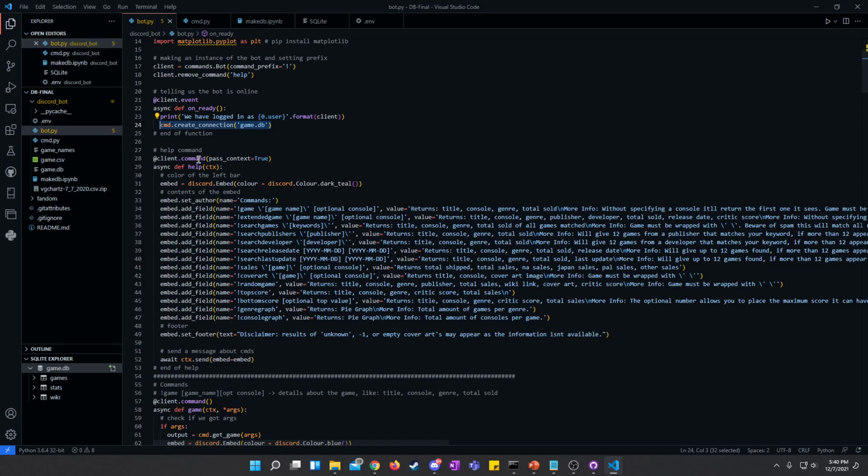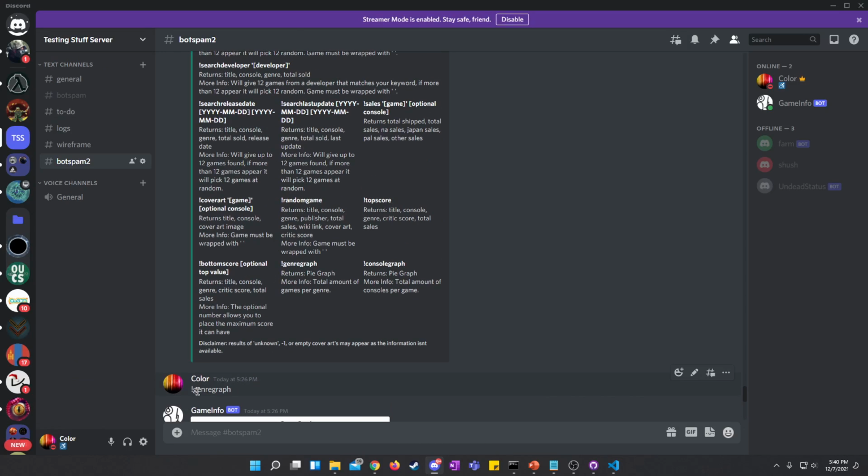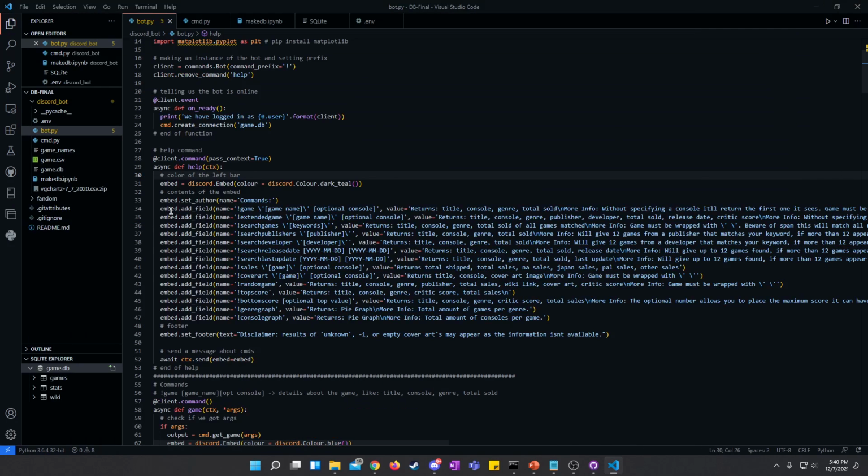So client.command is telling the bot that this is the command, this would be the command name, this is the channel that it was done in, so I can just send it back to the same channel. And then the embed is the nicer output, as you can see here, rather than it just being a normal text command. So I load up the embed with a bunch of names, which is your command name, the format, and then the value is what it returns. So for game, it returns title, console, genre, and so on. I'll tell you a little bit more info about each command here, and then I send it out.